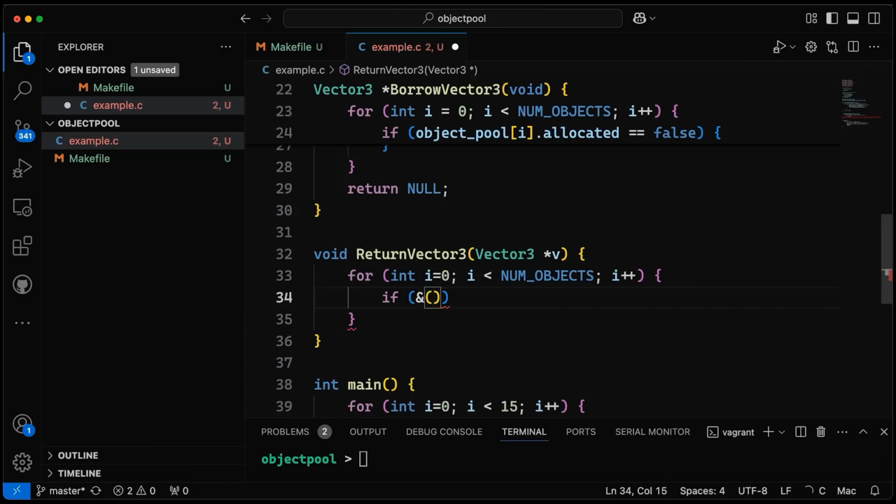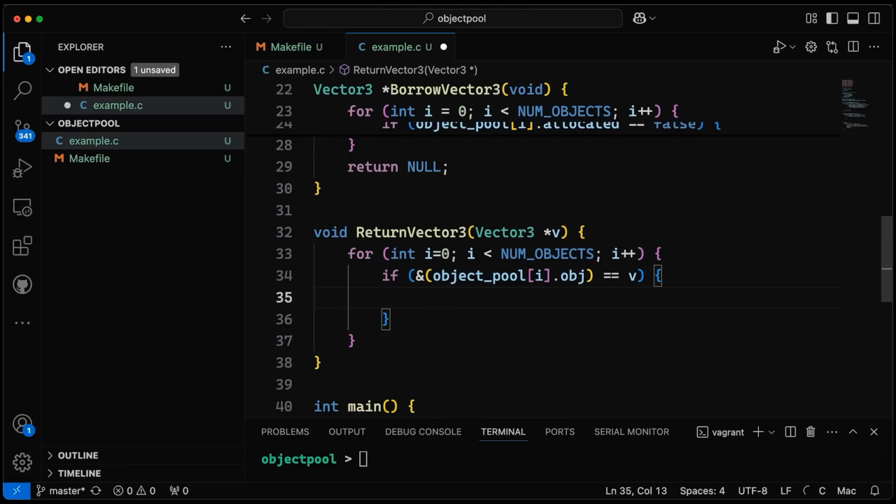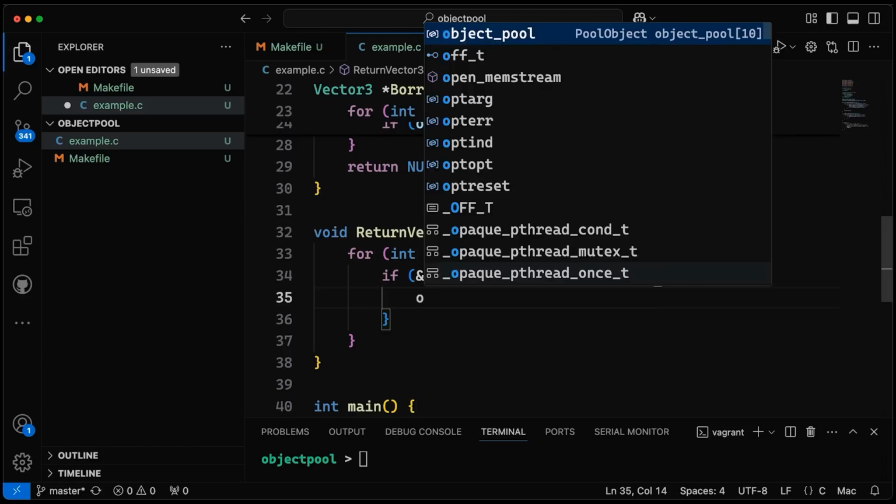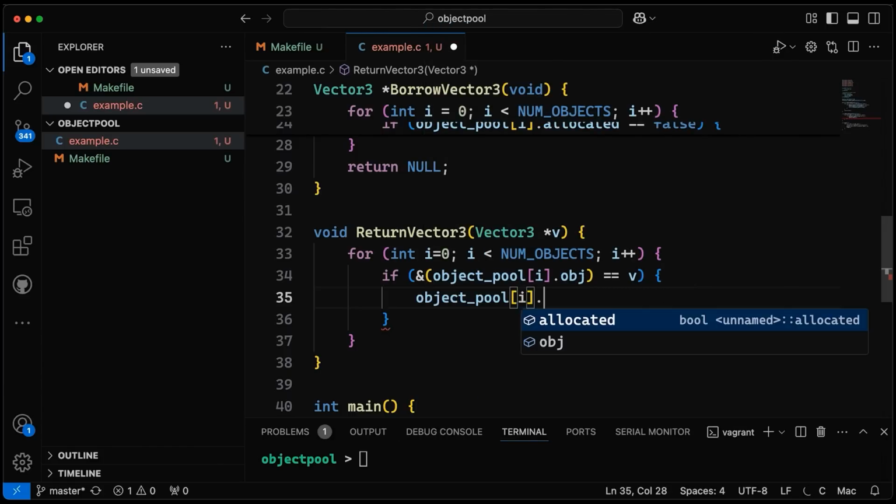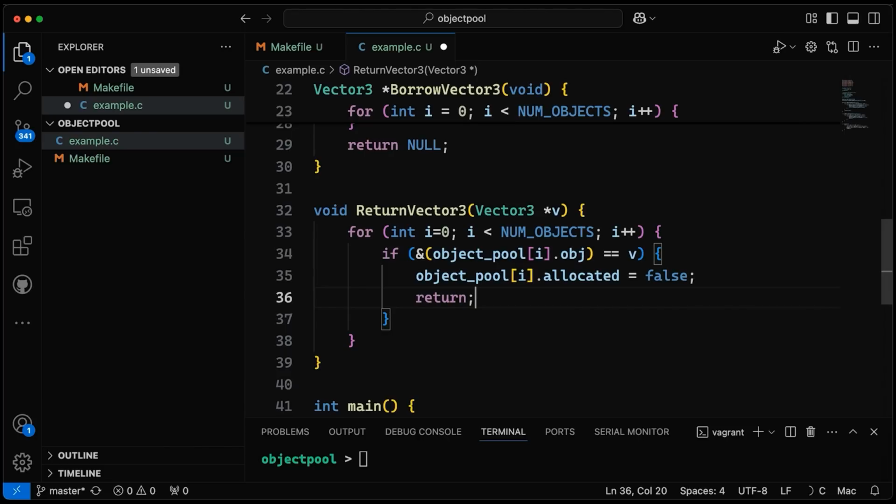So we're going through basically our whole array and saying if the address of our ith element of our object pool's obj is equal to the thing we are trying to release, right? So if this is the object that we're trying to return, then we are going to set the ith member of the object pool's allocated member to be false. And then we are going to return, because once we've done that, we know we're done.